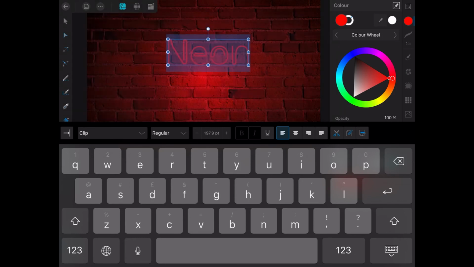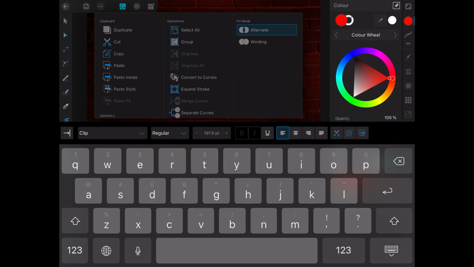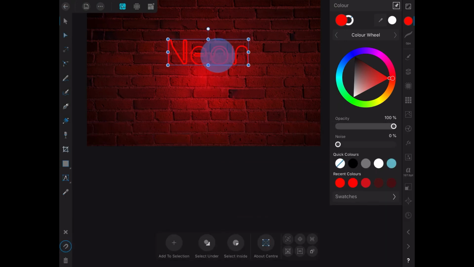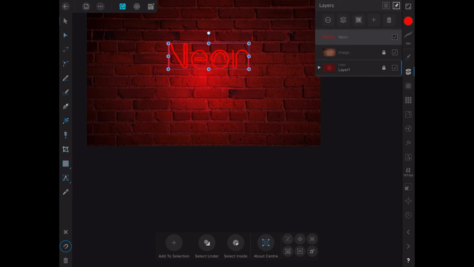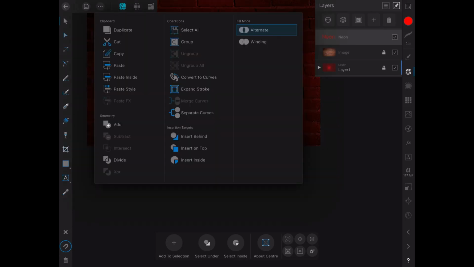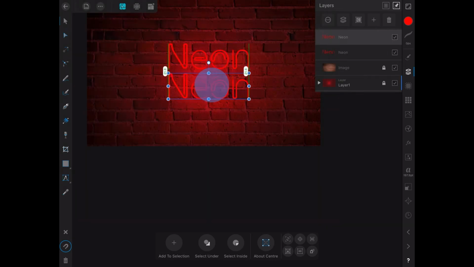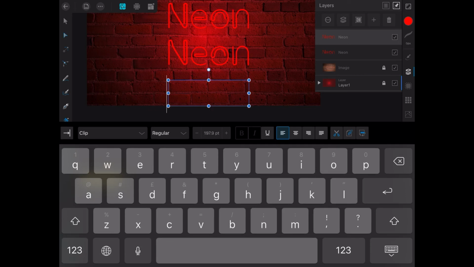Now copy and paste. Got that wrong, didn't I? Neon, copy, paste. Makes it easy if you get it right the first time. Back to text.